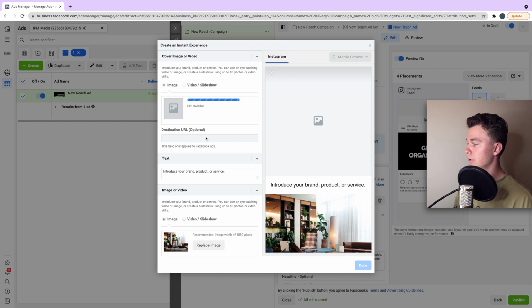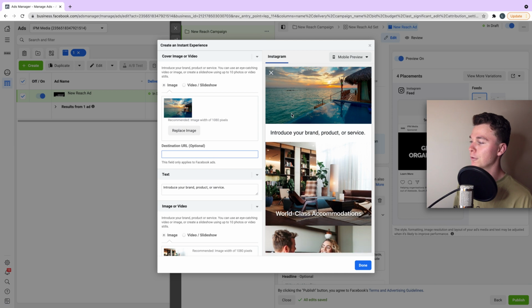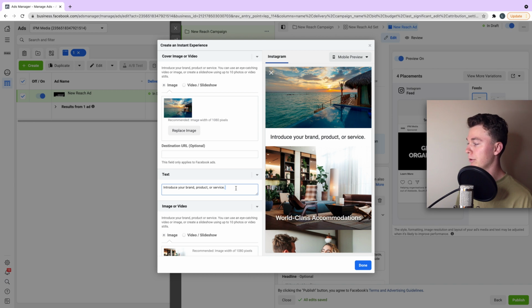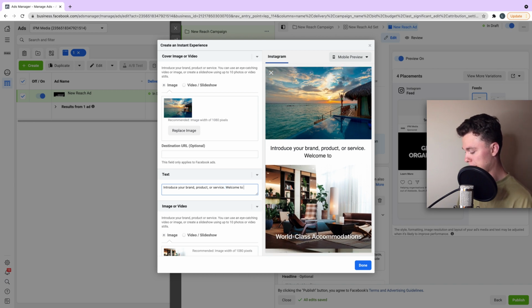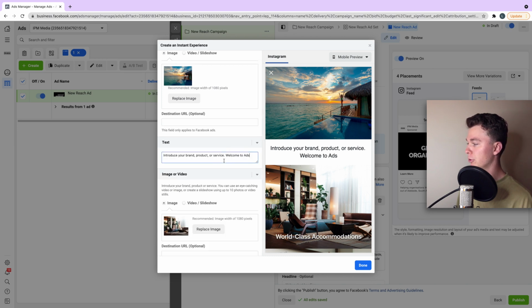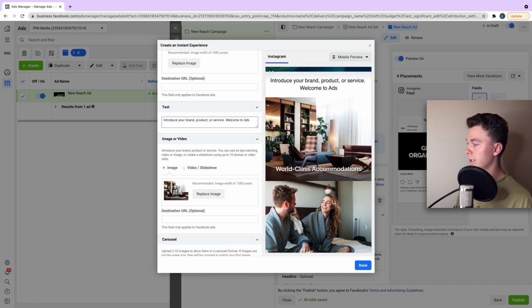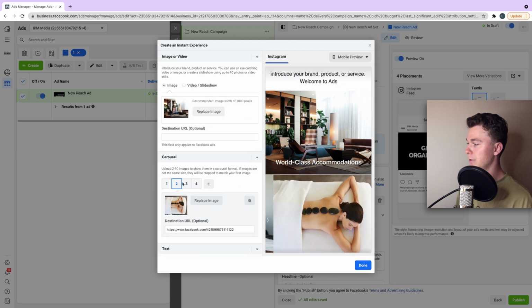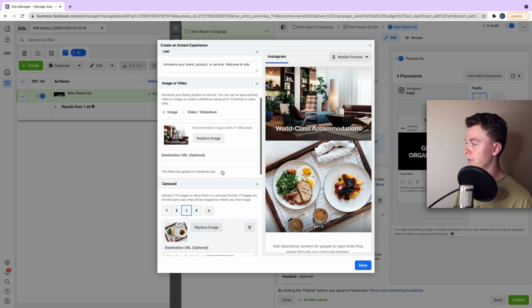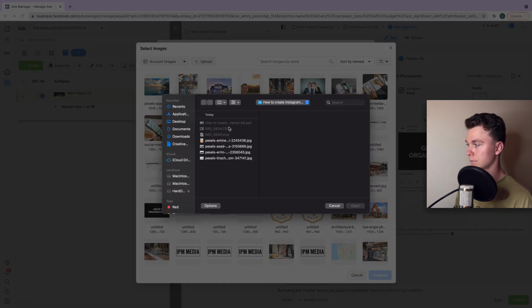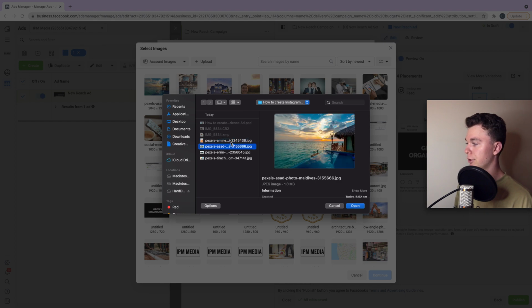Hit continue. We can then hit an added destination URL if we want. In this case, I don't want to. I want to keep it just being a nice graphical website vibe. We can add your own text here. Welcome to ads. It's super easy to use. We can then scroll down and adjust these if we want. So you can see we have carousel here. We can put our own photos in, or we can simply replace and reuse photos we have available. Let's chuck this photo in.